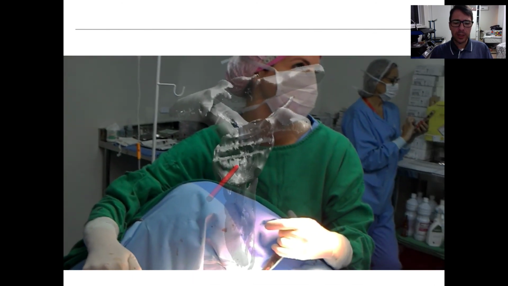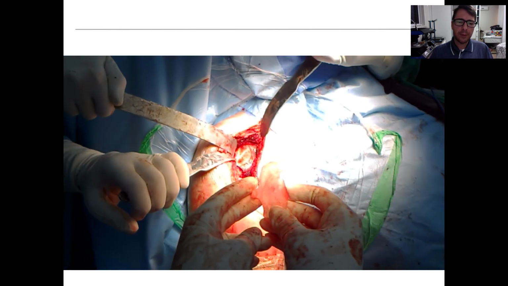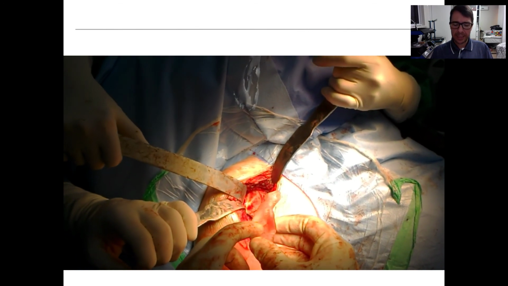And here we are using augmented reality and 3D printing to help fix this case.